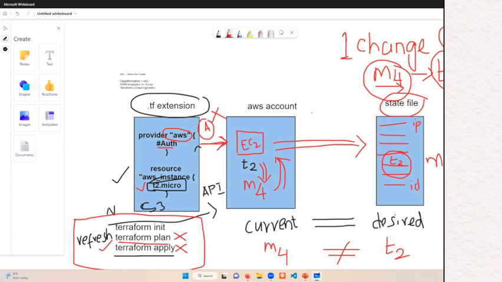Now the second option: I want to keep M4 and move away from T2. In this case, the current state is already M4, but the code says T2 micro. If you want to persist the manual change, you will go to the code and, instead of T2 micro, change the code to M4.xlarge or double xlarge. Now you are updating the code, and your desired state is already M4, so you are making the code change as per your current state. When you do apply, it will change the state file to M4. So now everything is synced.